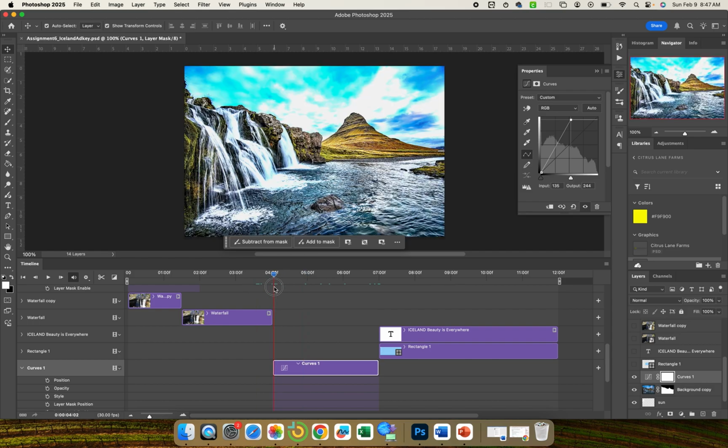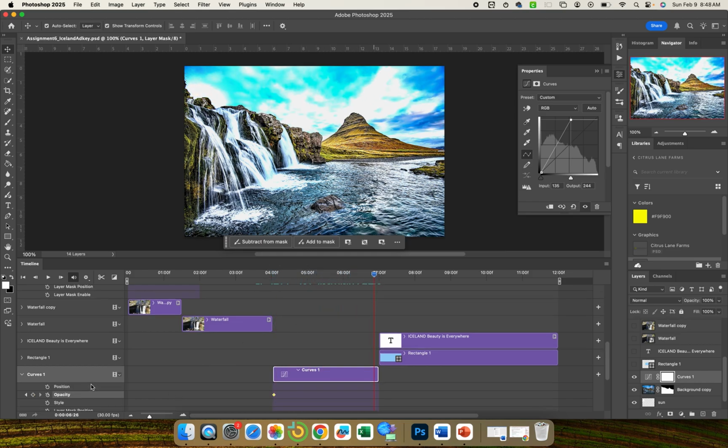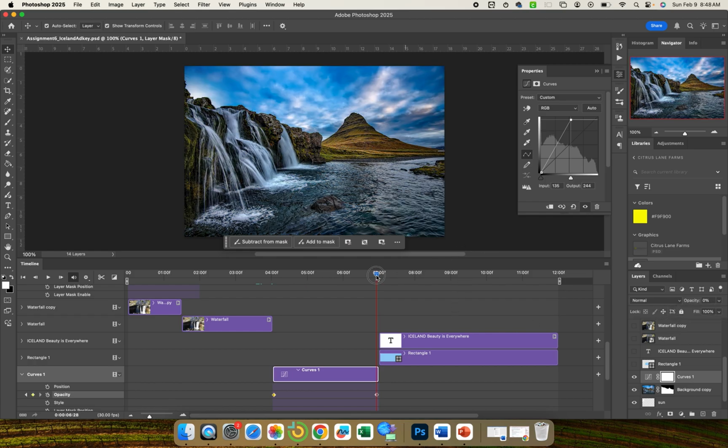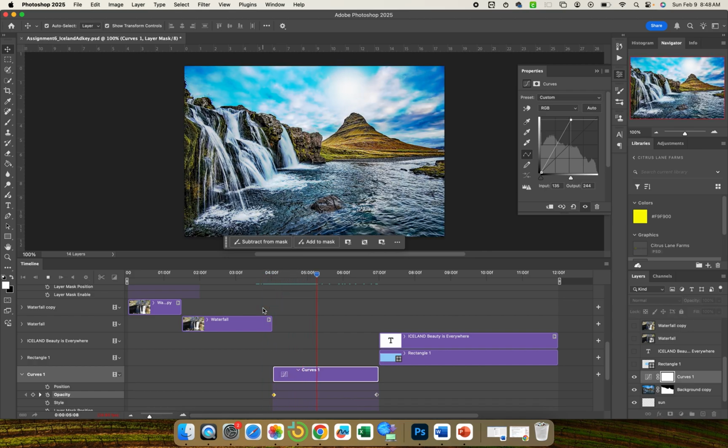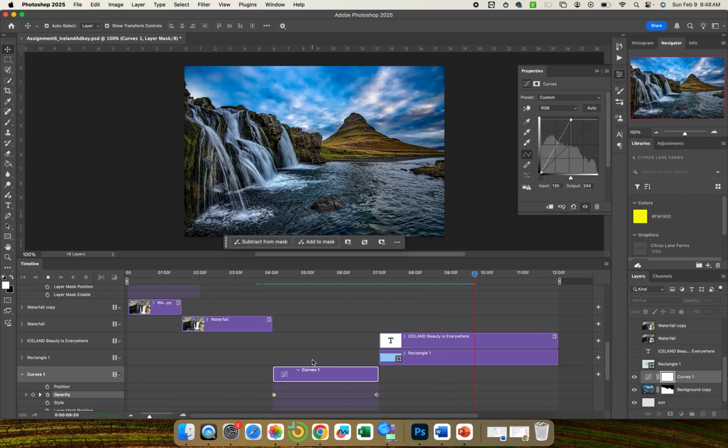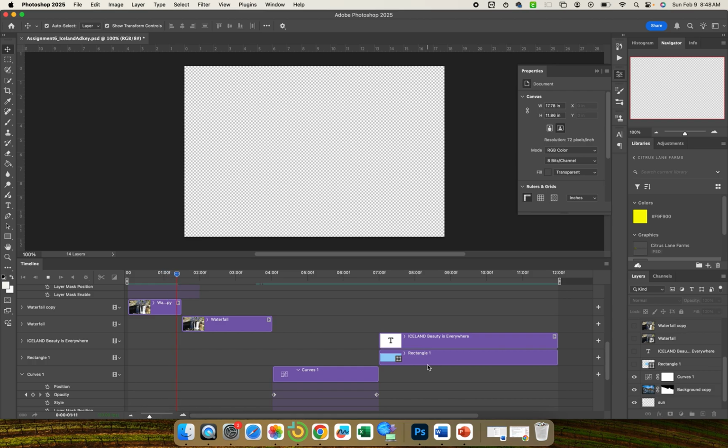Okay, so at the beginning, I'm going to put my opacity, and then I'm going to go over, and I am going to take that away. So let's see how that looks. Looks pretty good. Might want to get rid of my sun a little bit more, but you can make those adjustments.